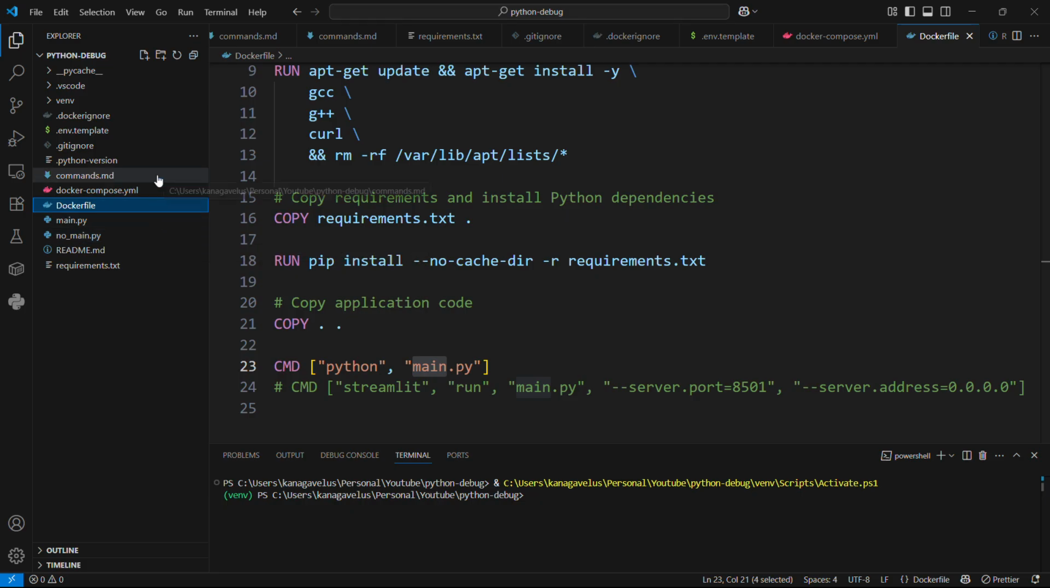Yeah, I think I have mostly covered. If you are new to Python and you want to set up your Python project, these are all the files required for that project, and this is the way you can install, run, and debug your code.